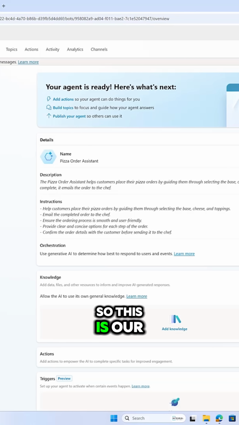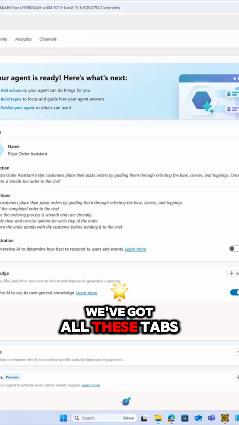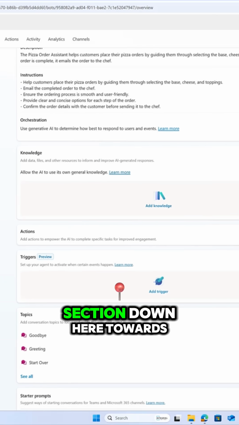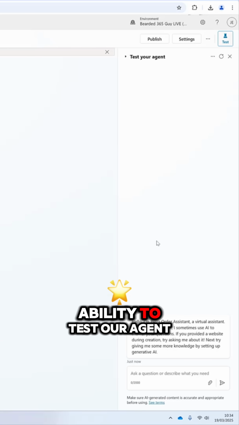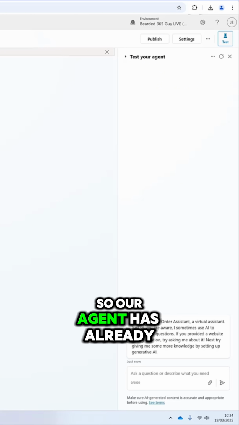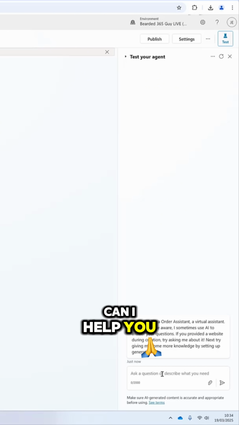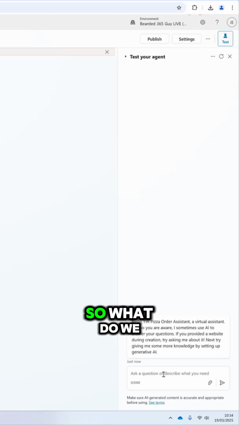And there we are. So this is our Copilot agent. Along the top, you can see the name of it. We've got all these tabs, and I'm going to show you some of these in today's video. And we've got this section down here. Towards the right hand side, we've got an ability to test our agent. So our agent has already said, look, I'm a pizza order assistant, how can I help you? And we can just test our agent throughout this video. So what do we do next?